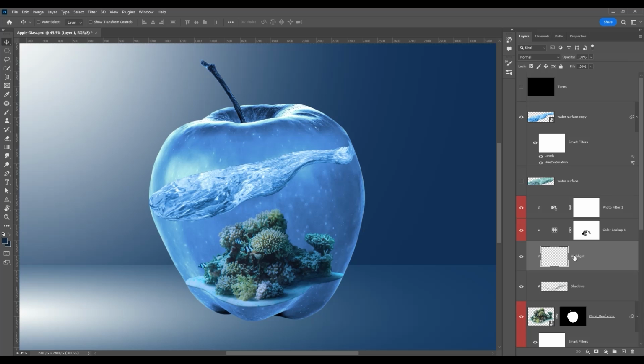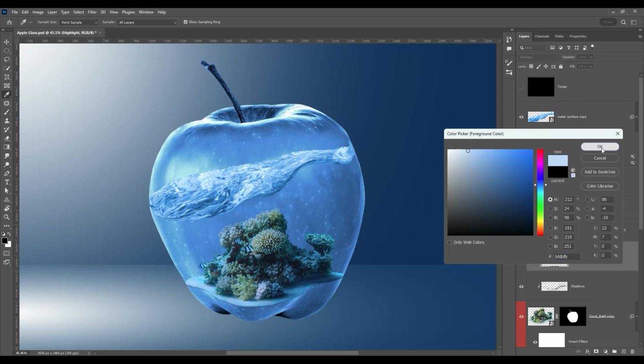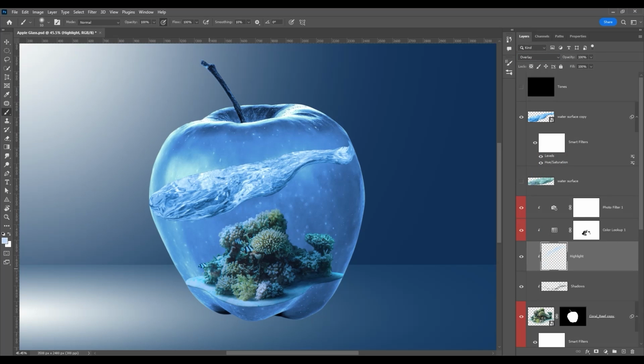Create a new layer. Name it Highlights and clip it. Set the opacity to 55% and change the blending mode to Overlay. Use a basic white color to paint the highlights, enhancing the image.